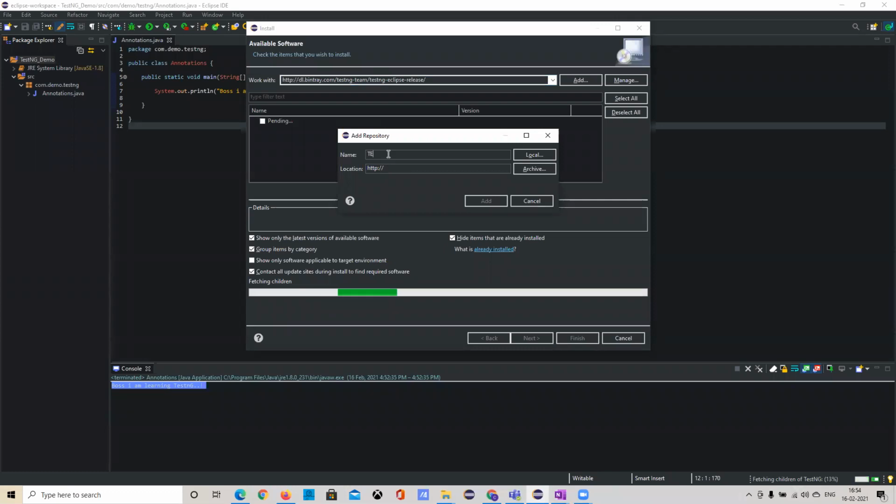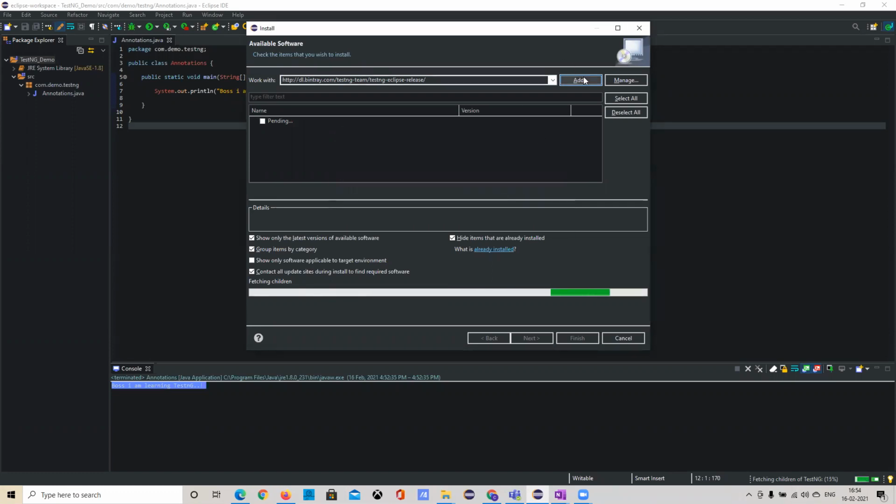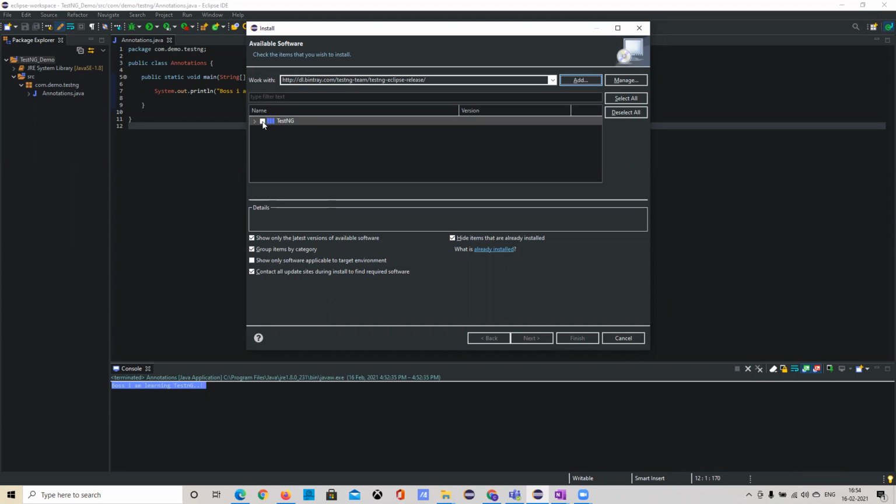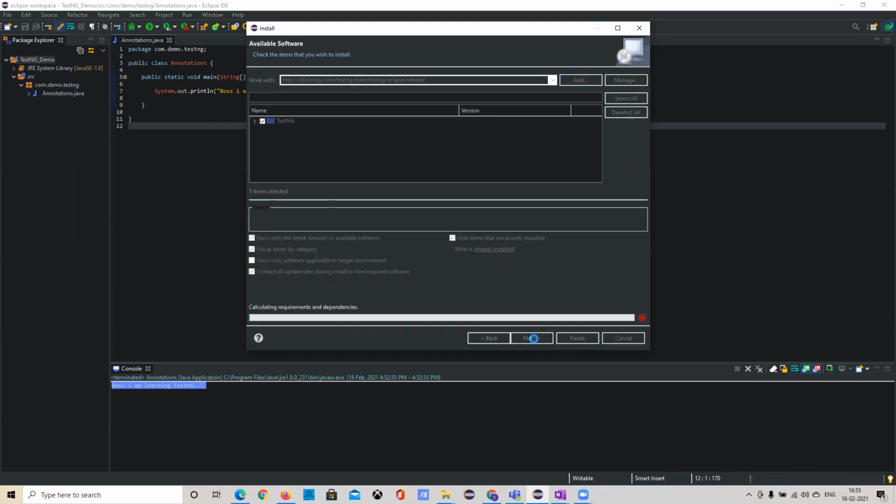Here you can give the name. I'm giving it as TestNG; you can give any name. Oh, it's already added, I had already added it, so that's why it was showing that. It was searching for that and will take a minute, so please be on hold for a minute. Okay, now we got it. By default it showed that TestNG came. Now I need to select this and click next.